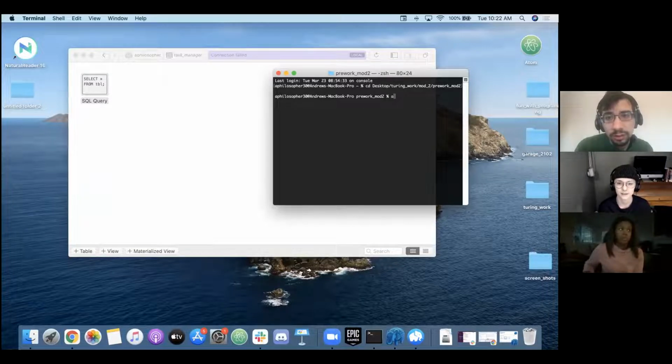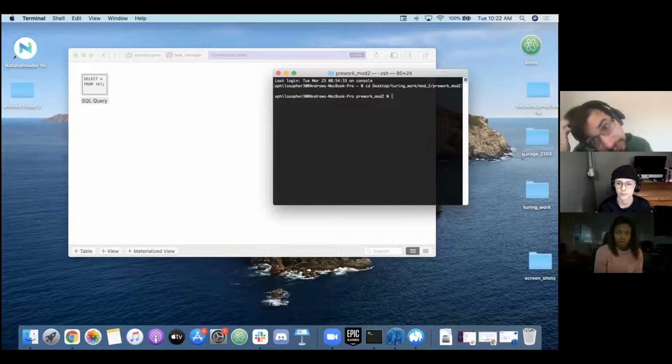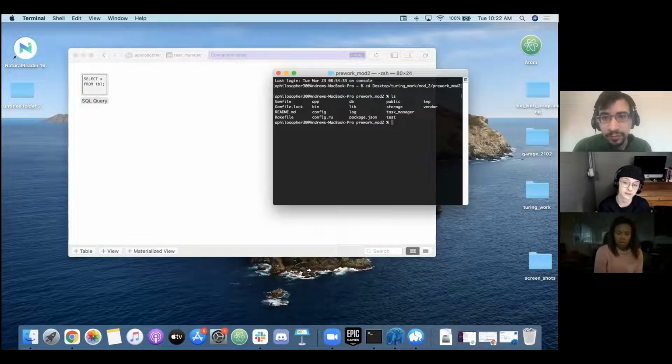All right, so it's interesting that Postico did not do what I expected, but when we get to your task manager directory, looks like. So I think I called it pre-work mode 2 rather than task manager. I'm not sure. Well, can you do an ls so we can make sure we're in the right place? Cool. Yeah, this looks right to me.